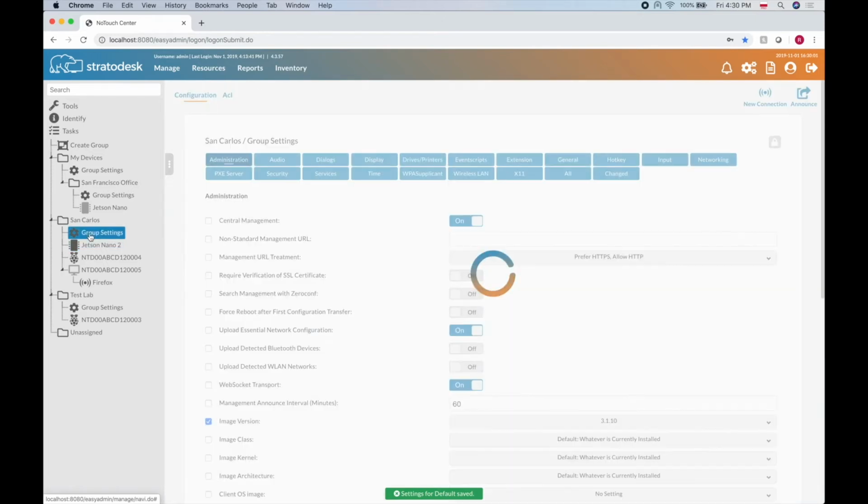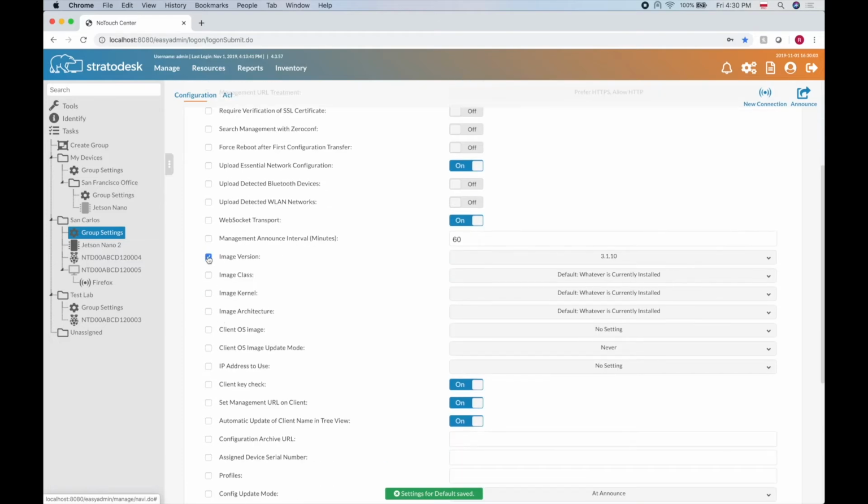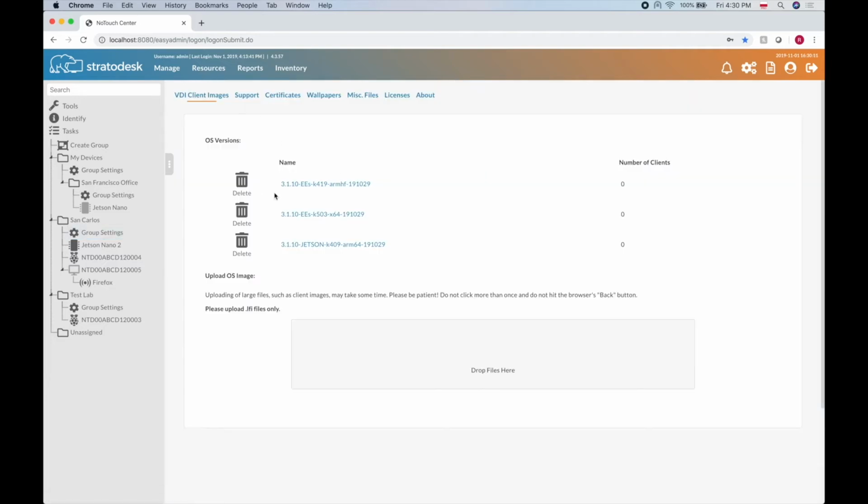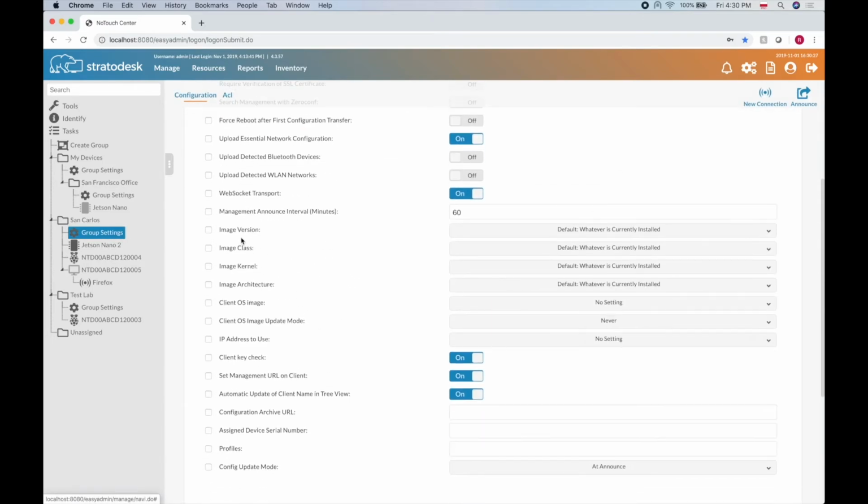So let's clear this setting again. So we have nothing set right now. As I showed you before, we have 3 images uploaded with our latest version, Velma Lakes 3.1. So we have the ARMHF, the x64, and the ARM64. So what will happen now if I go to the group settings again and I change the image version to 3.1.10, which we have uploaded.